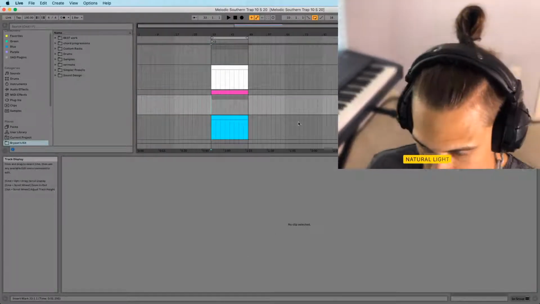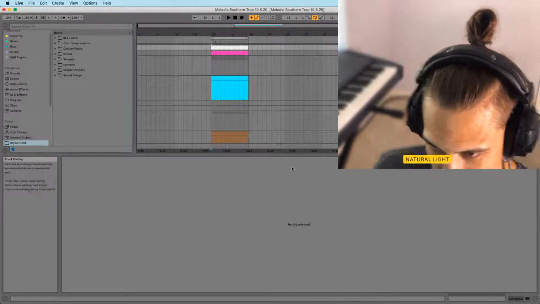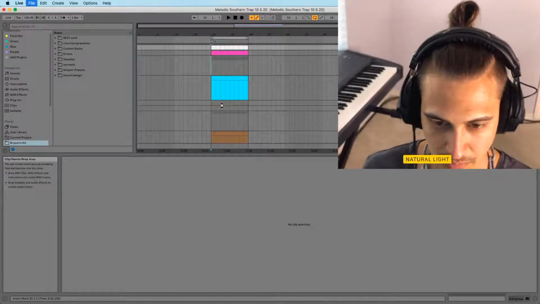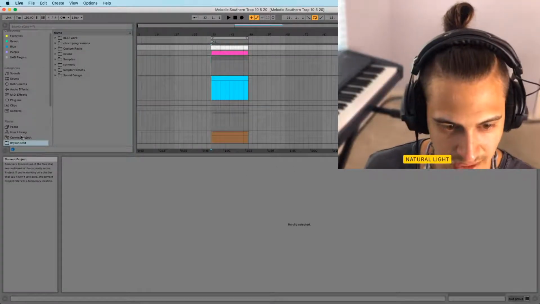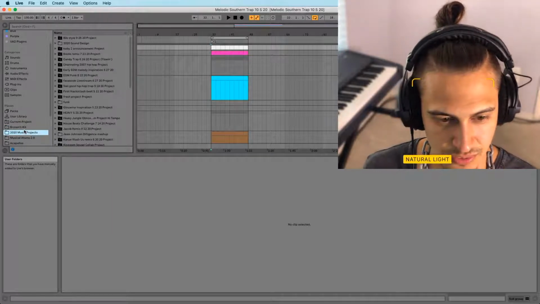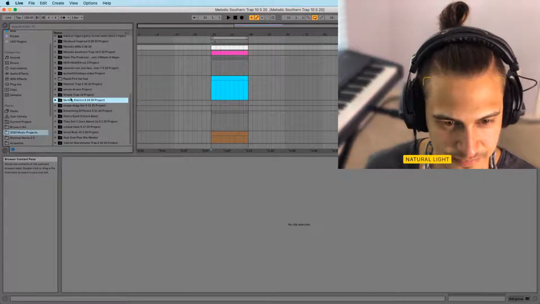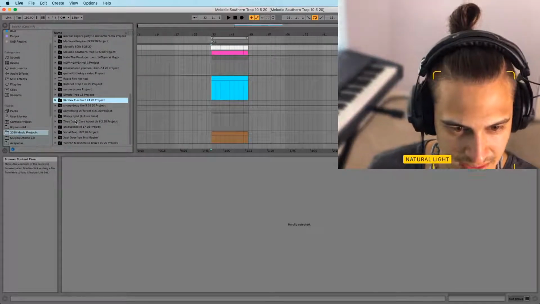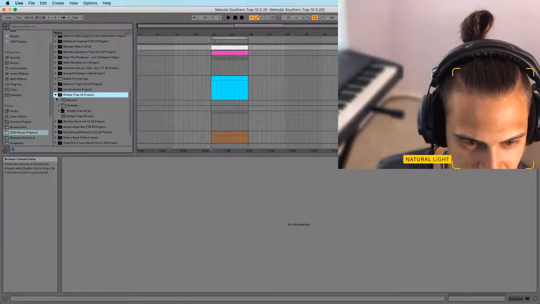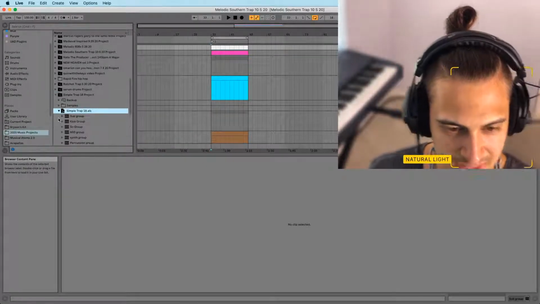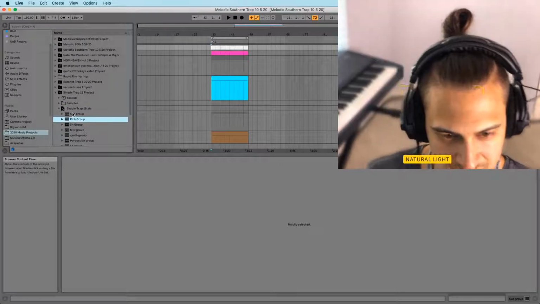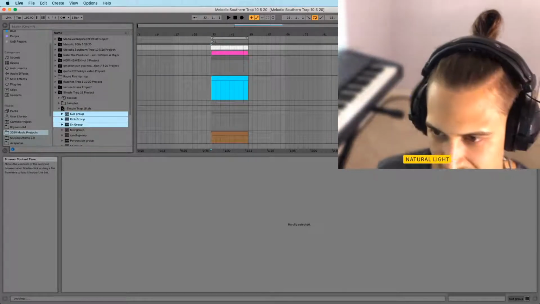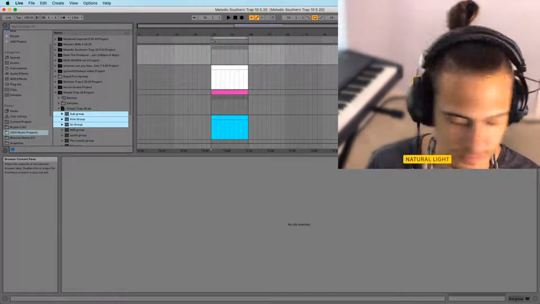Alright, let's get to work. I forgot to load in a reference track. But today I'm going to be reaching into a project that I did in the past. I'm going to be taking the 808s from that, and the kick and the snare. So let's go ahead and replace what I have here.